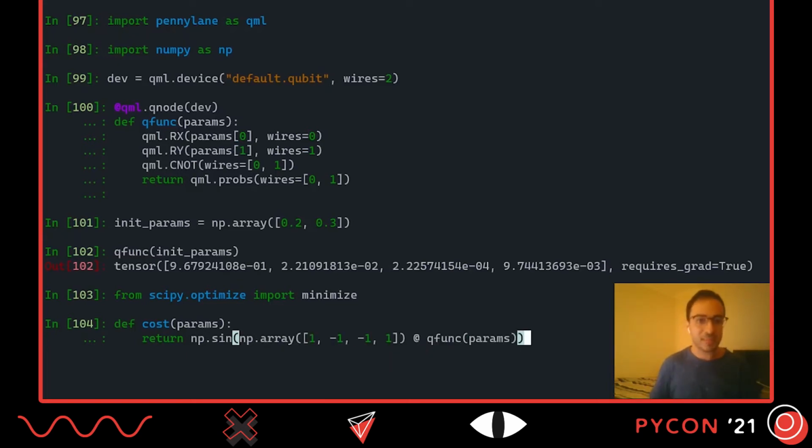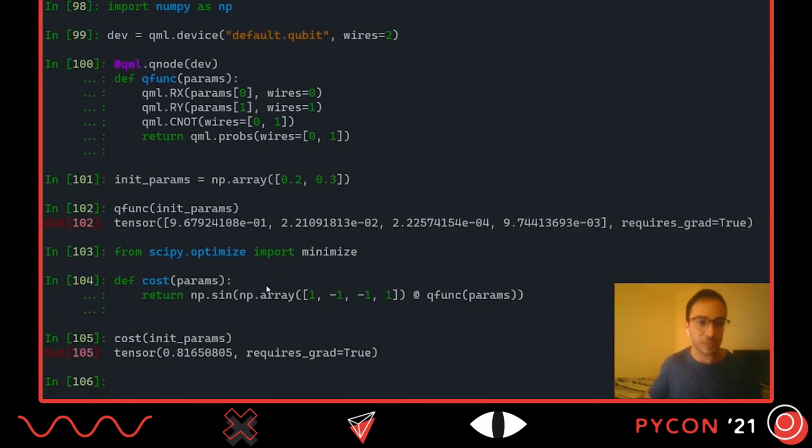And there we go. That's a classical quantum cost function in that it involves a mix of classical processing, for instance, the sign, the dot product, and quantum processing, represented by evaluating our quantum function. So we can test out this cost function. Let's evaluate it with our initial parameters. There we go. So we evaluate it with our initial parameters and we get a scalar output of 0.81. Perfect. So we have a cost function now. It mixes classical processing and quantum processing.